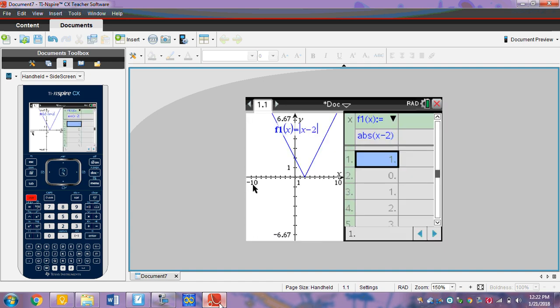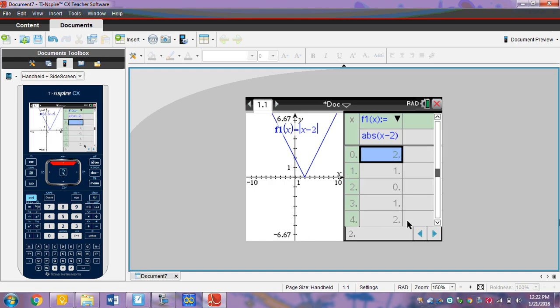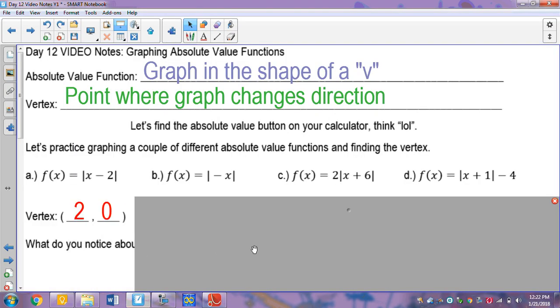I'm going to hit Control T to go to my table. Now to find the vertex, hopefully you remember that we need the top and bottom y values to match. Right now 1 and 3 do not match, so I'm going to try pressing the up arrow. 2 and 2, those match. 1 and 1, those match. So my vertex is this point 2, 0 in the middle where I have no match. So the vertex is the point 2, 0.